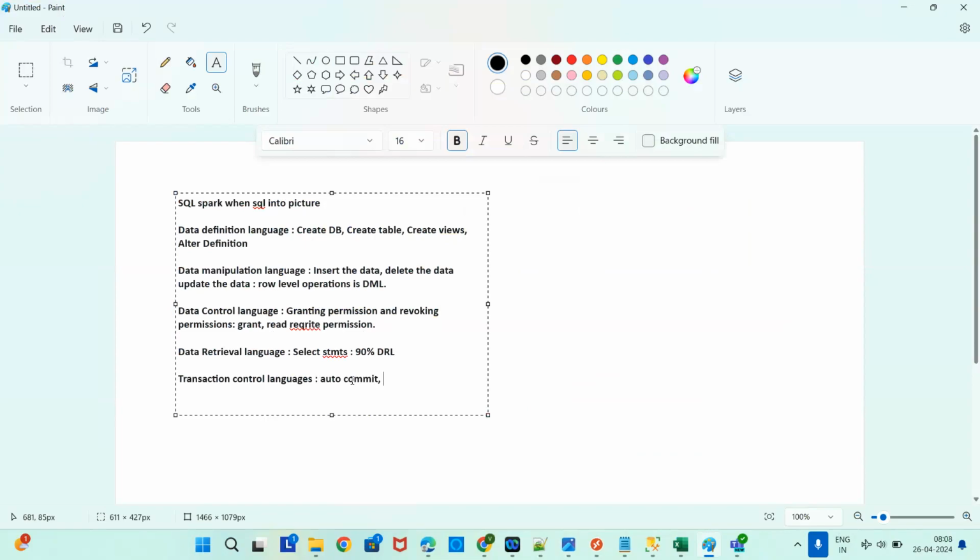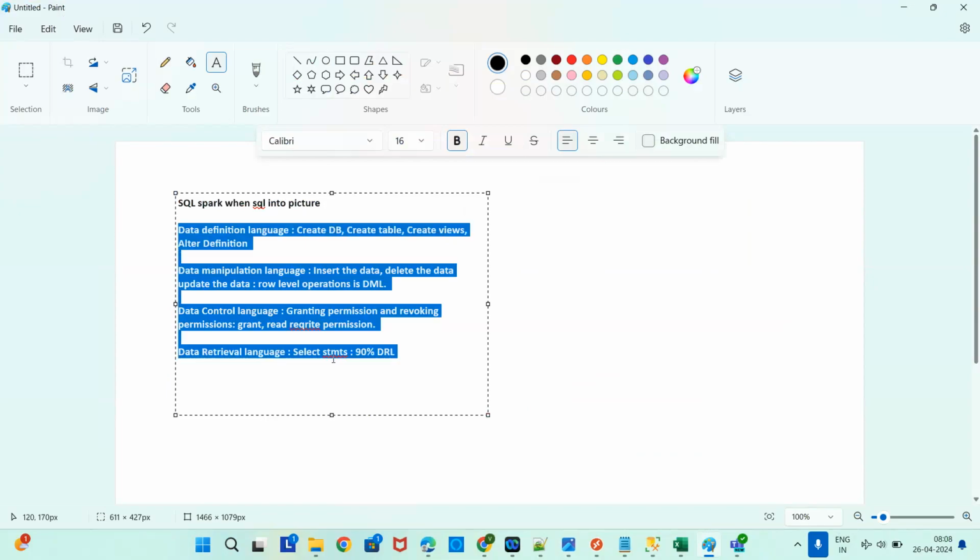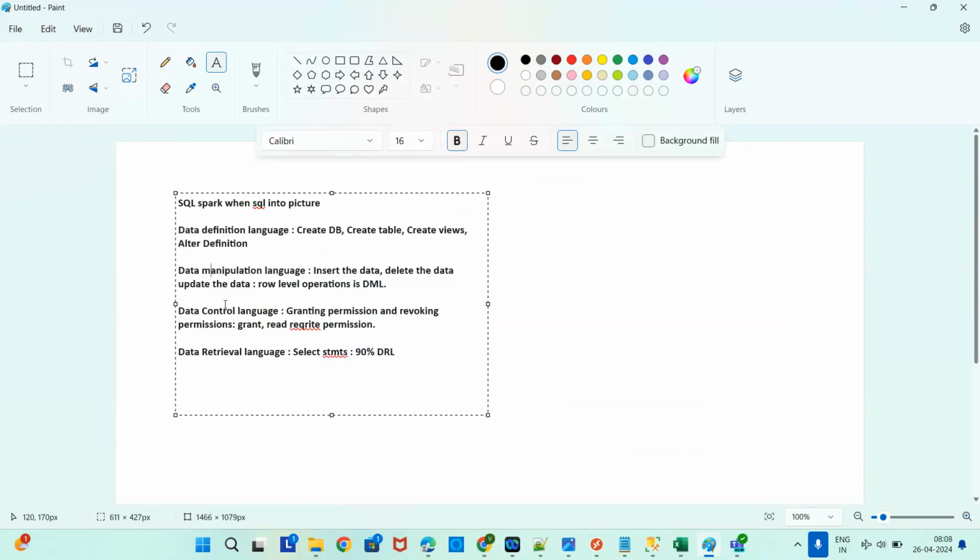Auto commit, and if there is any failure, auto rollback. You don't have this in the cloud, but in the traditional databases you can do this transaction control language. This is out of scope. All these are in the scope: data definition language (create database, create table, create view, alter), data manipulation language, data control language, and data retrieval language. These are important for us.